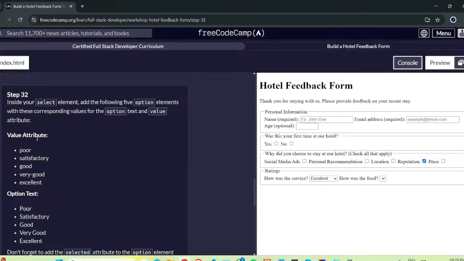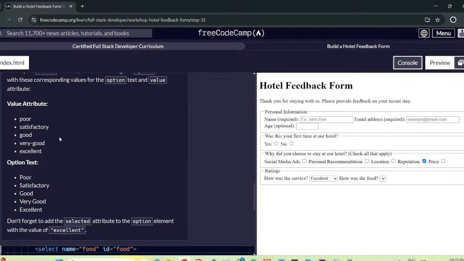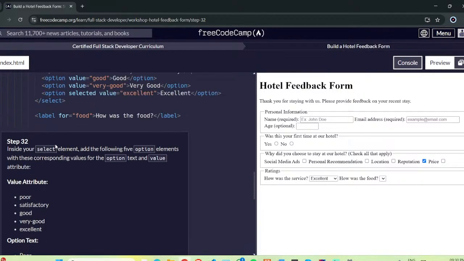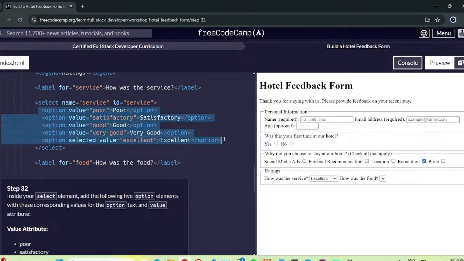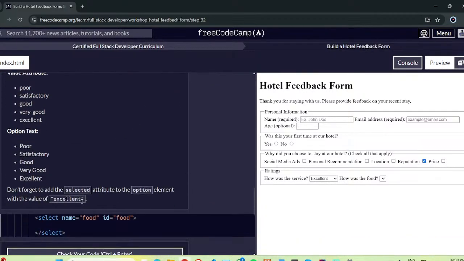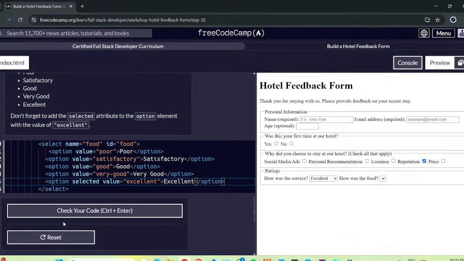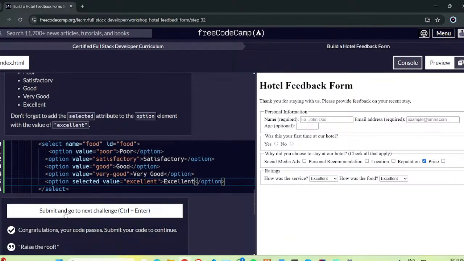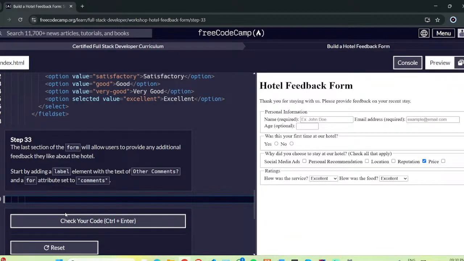Go ahead. Now the same thing happens here. I'm just going to copy these options, check, good, let's go. The last section of the form will allow you to provide this, okay.